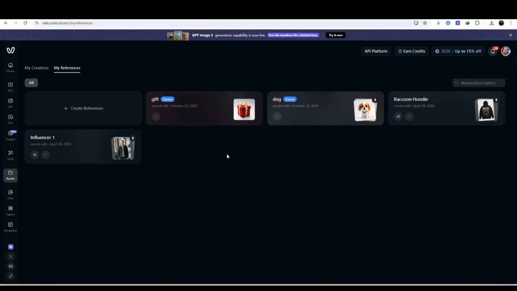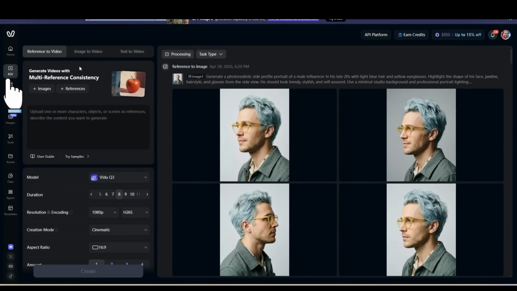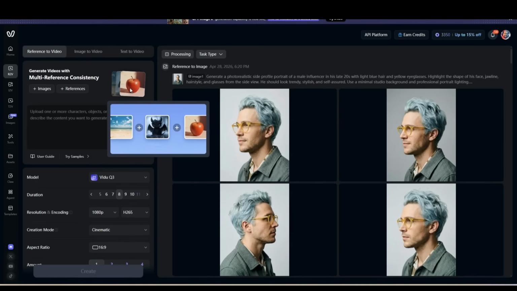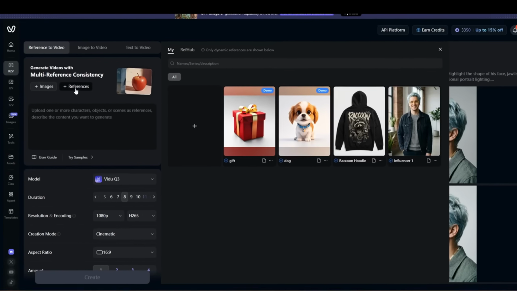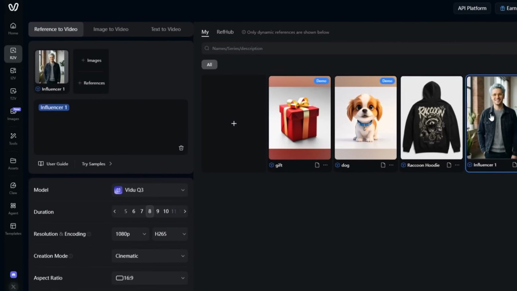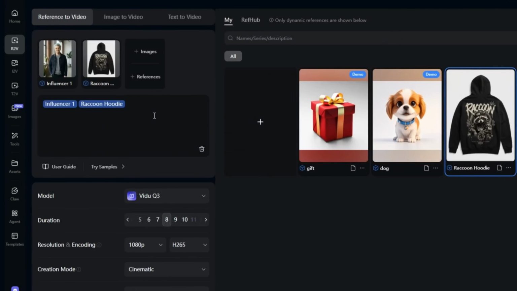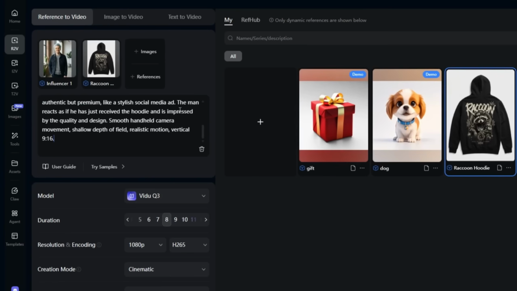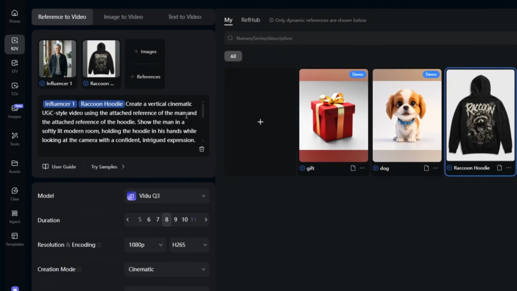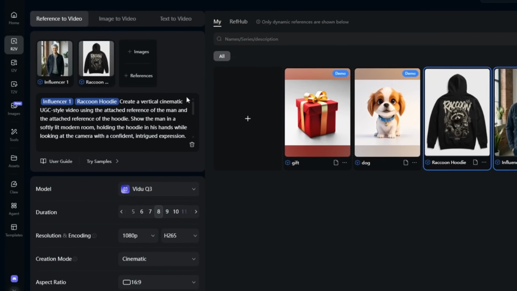The final step is to generate our UGC videos using the character or the influencer and the product. So to do that, go to the Reference to Video tab. Make sure that you are on the Reference to Video tab. Press on Reference and add both your references to the chat box. Simply click on the influencer reference and the product reference, and both of them will be added directly to the prompt box, and then add your prompt. You can use ChatGPT again or any AI model to write creative UGC video ad prompts for you.